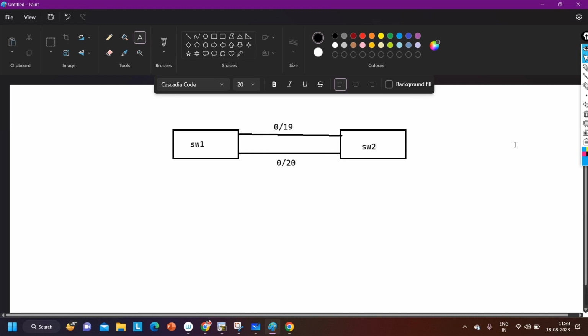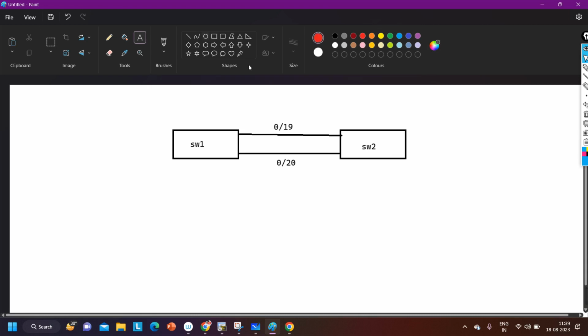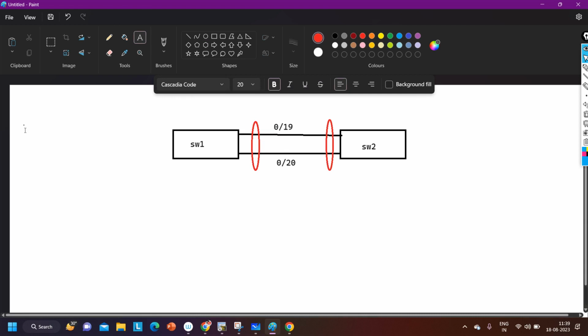Okay, guys, first of all, understand to bundle or aggregate these two links on both switches, we have two options for aggregation. One is static and the second one is dynamic.